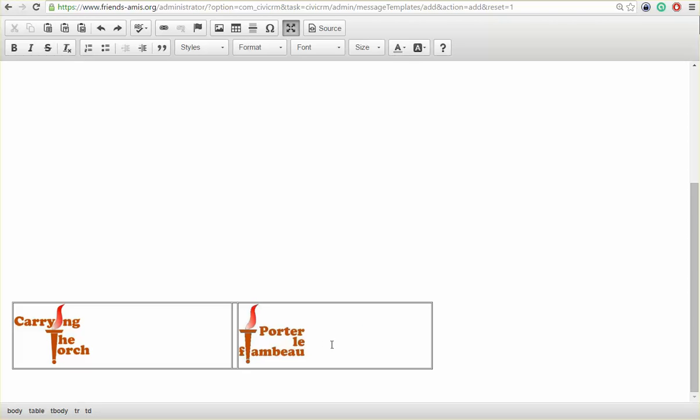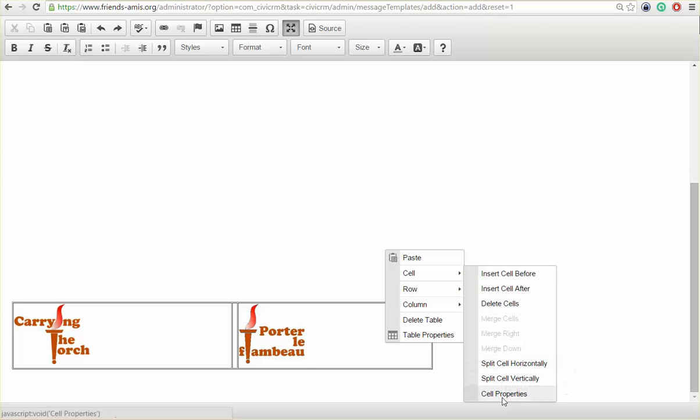And so to resolve that, I place my cursor inside the cell again, and I right click, and I choose Cell. I want to change the cell properties.